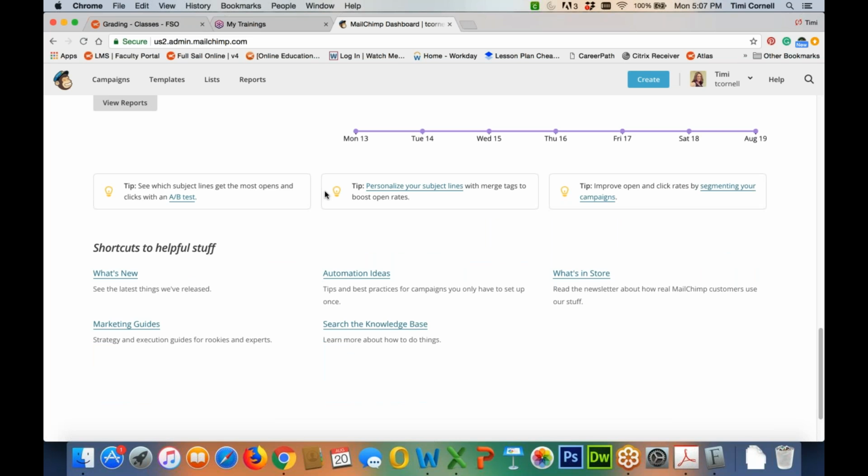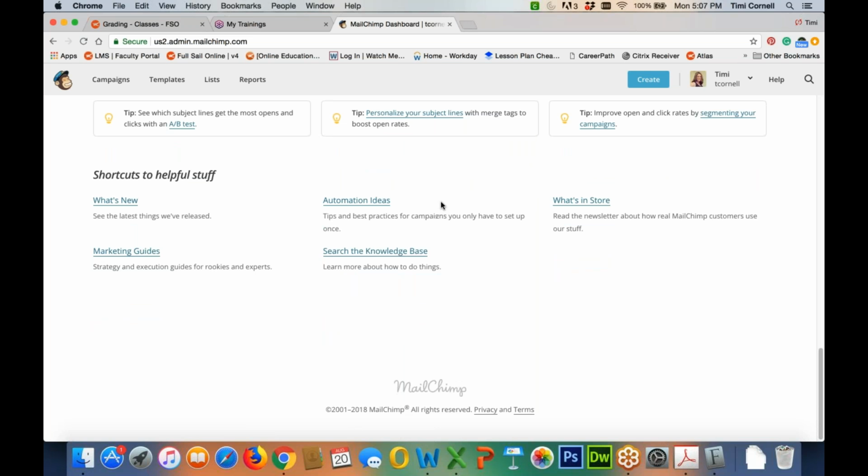They also have some shortcuts. If you're stumped on how to use the tool, they have a really great knowledge-based search here. They have a lot of great blog entries here as well, and marketing guides for people who may have never done email marketing before. So there's a lot of really great free stuff in their platform.